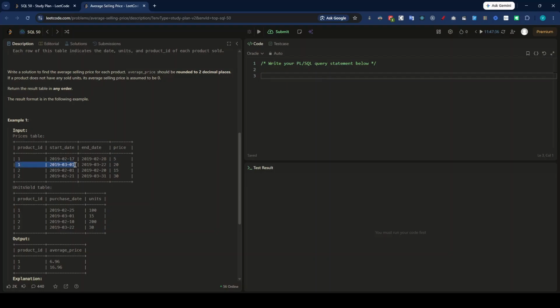And then you can see from 1st March to 22nd March, the price of that same product increased to 20, so 15 more than the previous rate. And then for product ID 2, from 1st March to 20th March, the price of product 2 was 15. And again, from 21st to the last day of March, it doubled, 15 to 30. So it doubled there.